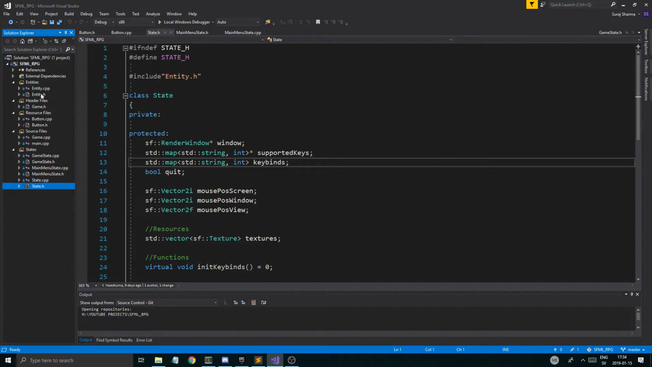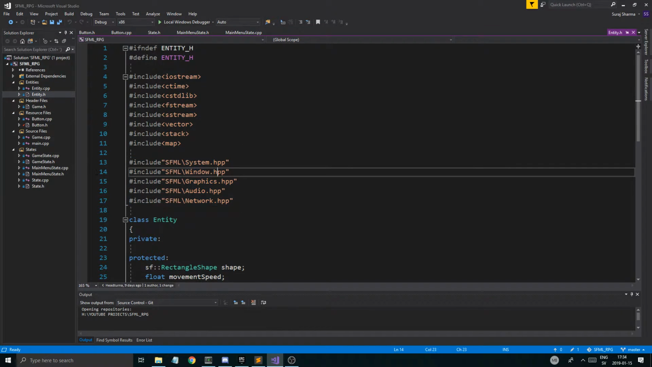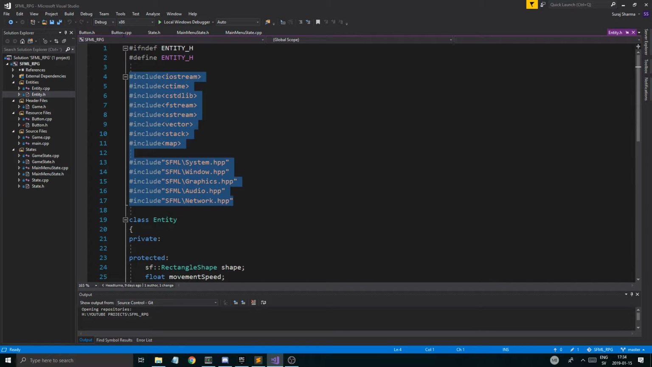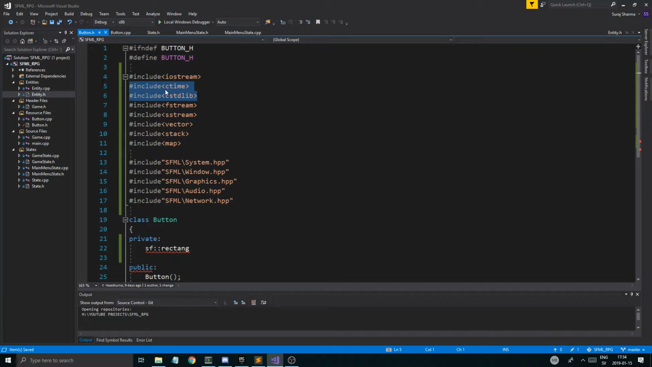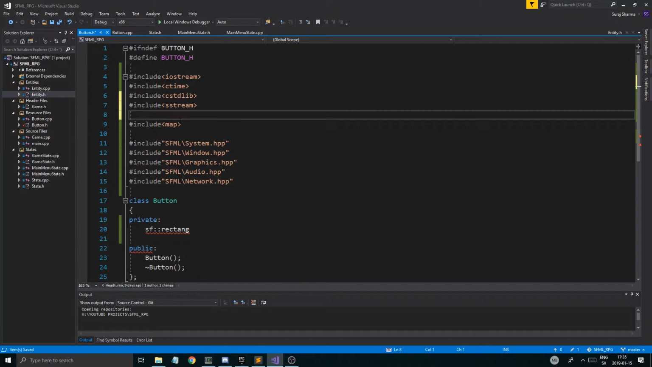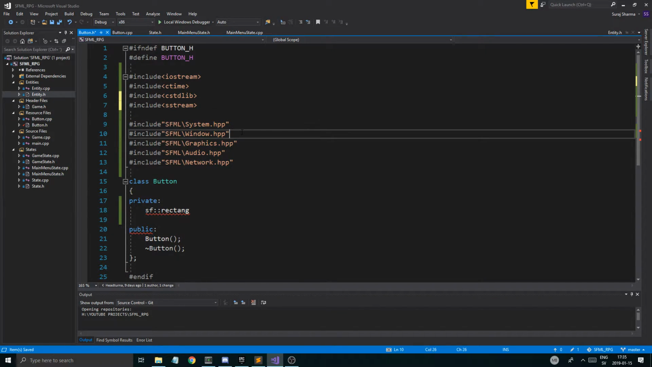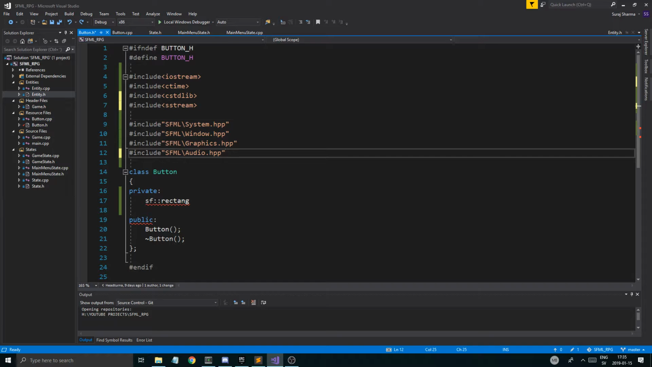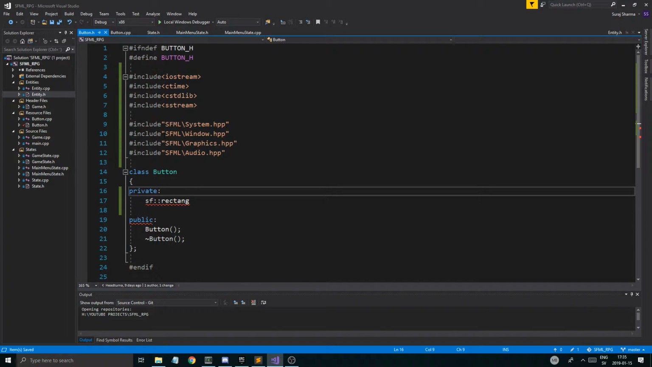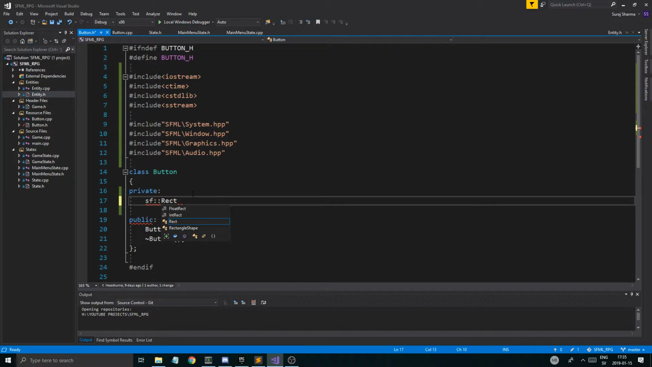So I need to find the file. Here we go, this is where we have all our stuff. I'm just going to copy everything and put it into button.h. We're probably not going to use all of this, probably not ctime, cstdlib, or file stream, but we'll see. String, we might, vector, no stack, no map, no system window, audio network. No, maybe audio later on, maybe we want a click sound or something. We'll keep it like this for now. It's not the best way because we'll have similar includes in different files, but sometimes it's important to do that.